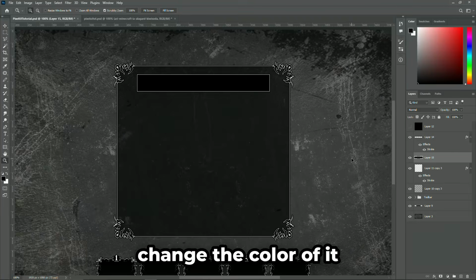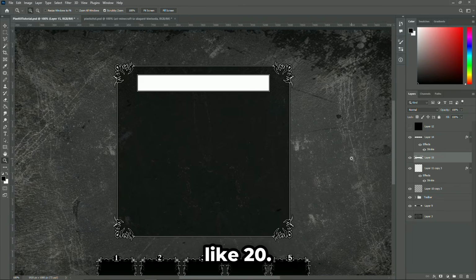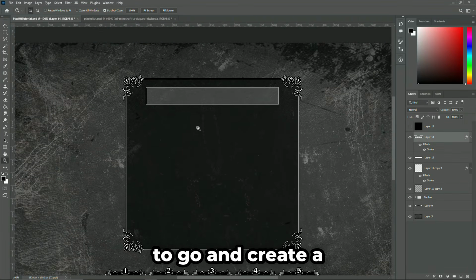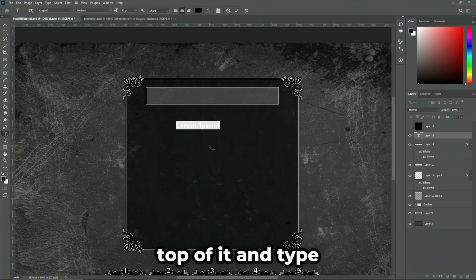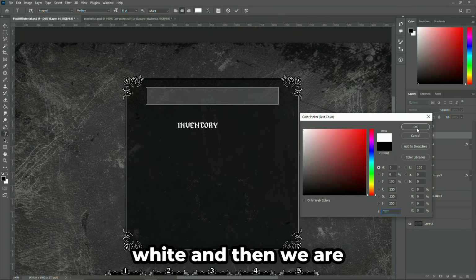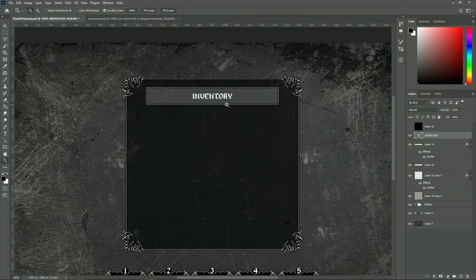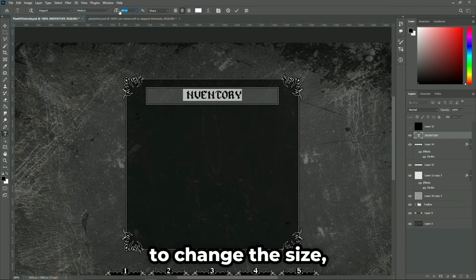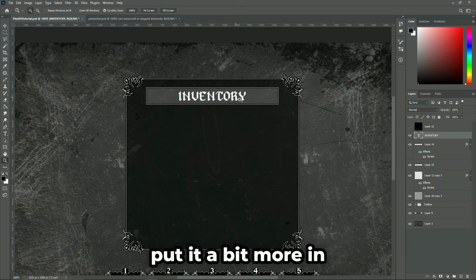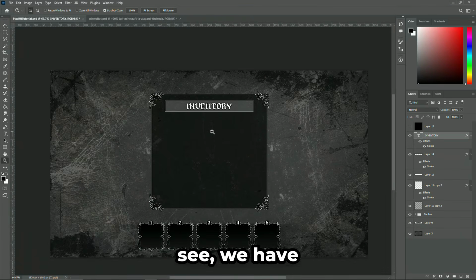We are going to change the color of it from black to white, and then lower the opacity to something like 20. Now that we have this, we are going to create a new text on top of it and type in capital letters inventory. Change the color to white, and then put this in the center of this existing box. And now we're going to change the size, make it bigger, something like this. Put it a bit more in the center, and we are going to apply the same thing to this layer. As we can see, we have this sort of inventory.